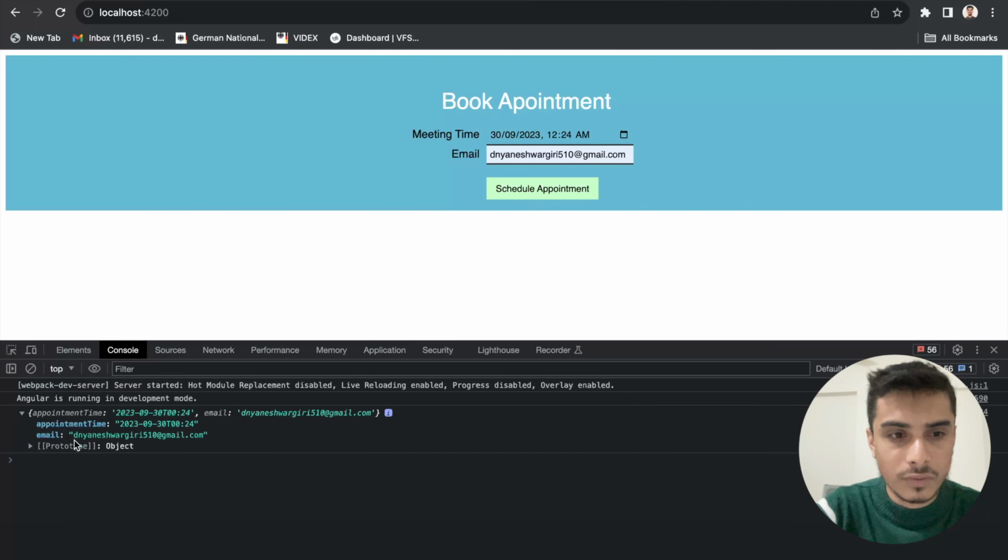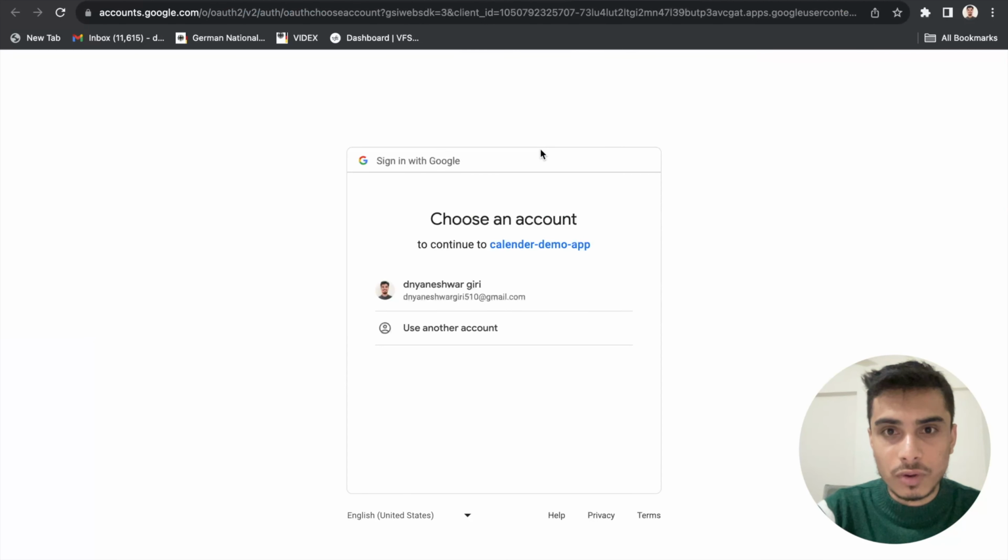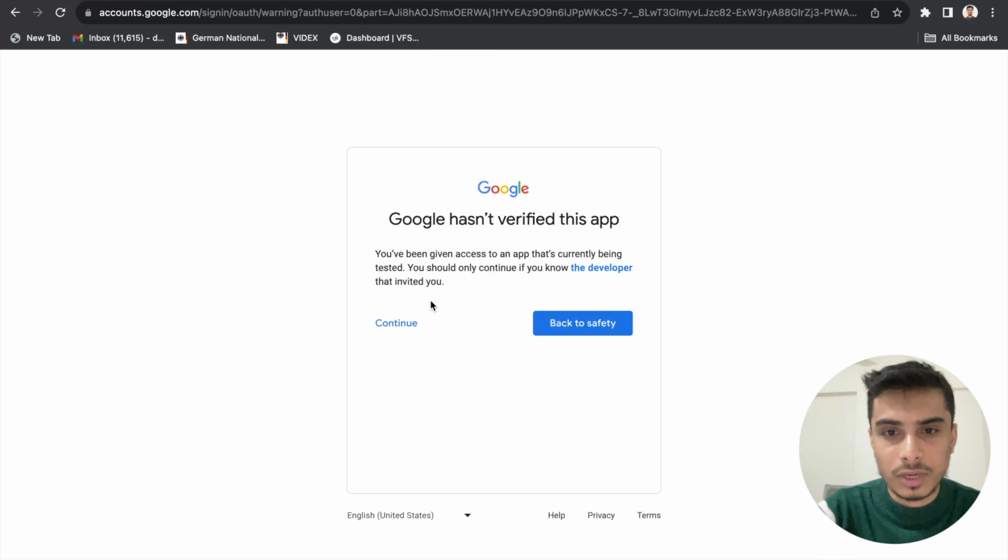I see this console log which has my appointment time and the email inside it. Now I just have to pass these details to my create Google event so that it can work. As you can see, when I clicked on schedule appointment, it opened a pop-up, and I see which account to use. So I click on my account which is already logged in there.